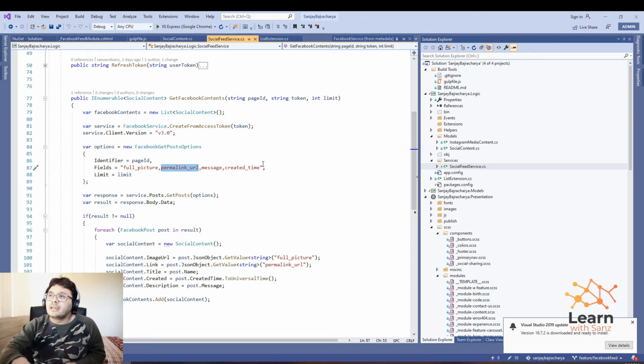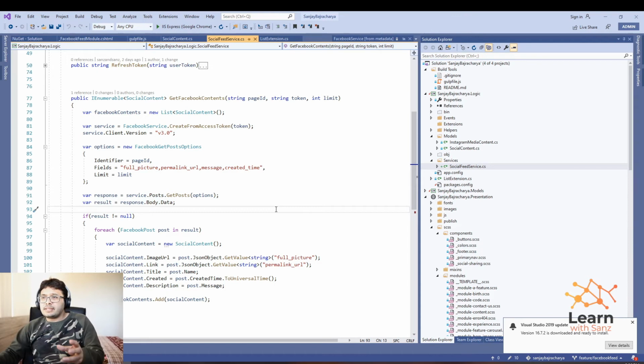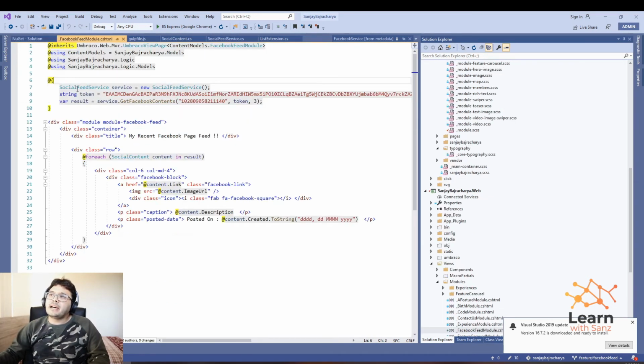Once you have that, the next thing is you need to call this method service.post.getPost, and it will give you the response. If you use response.body.data, it will actually give you the result. So instead of explaining, let's debug it so that you can understand in a better way. In our view, I'm actually calling this method where I'm passing this token, and I just want to have 3 posts, so I'm limiting my posts to 3. Let's put the debug point over here and debug it.